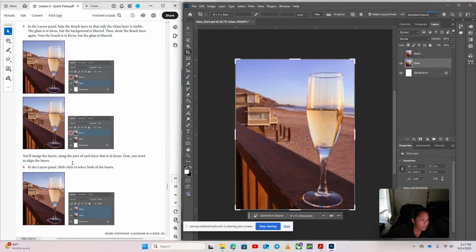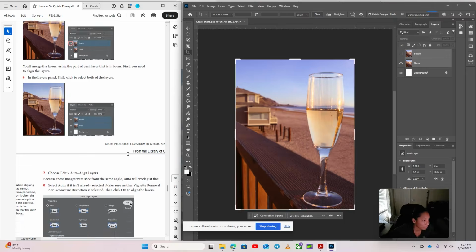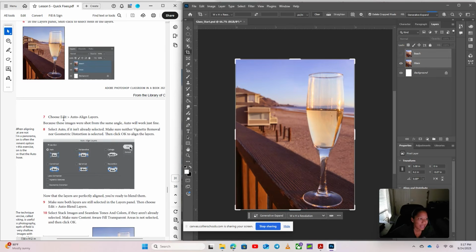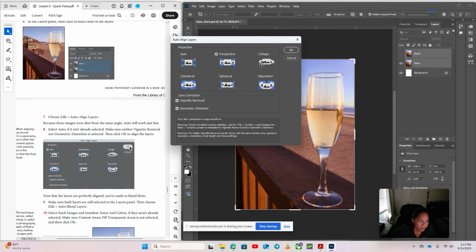You'll merge the layers using part of each layer that is focused, but first you need to align them. So in the layers panel, shift click to select both. Now you can see both are highlighted. Then we're going to choose Edit, Auto-Align Layers.